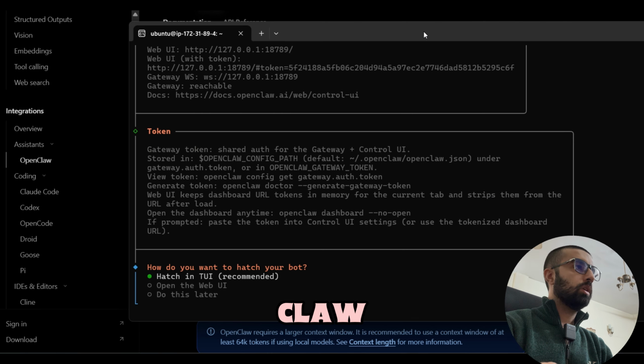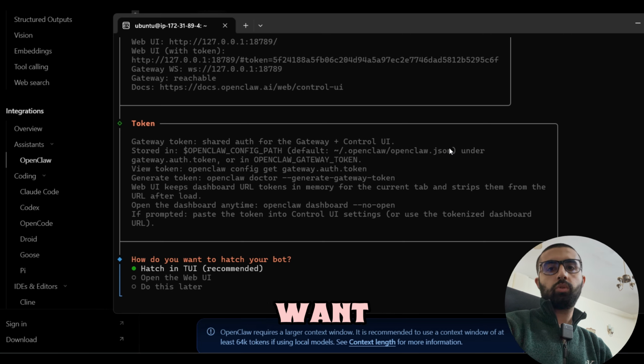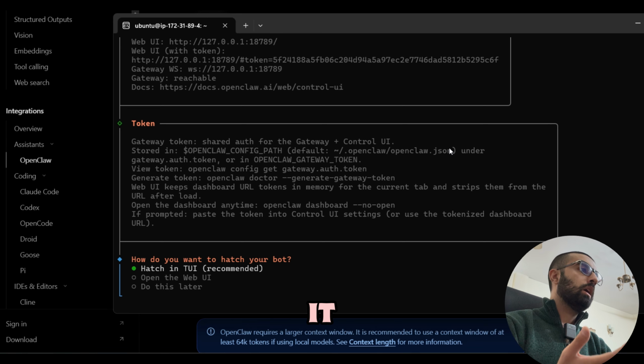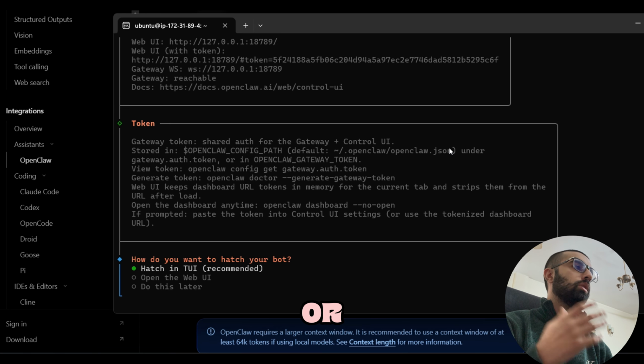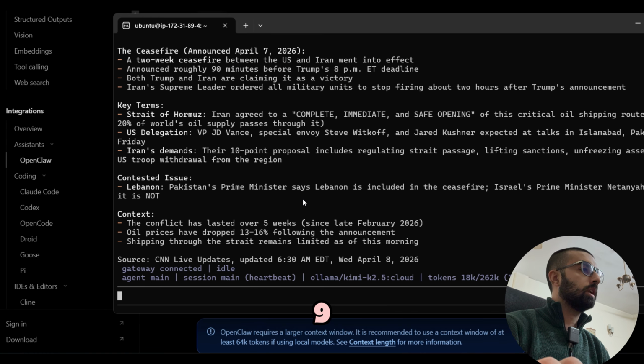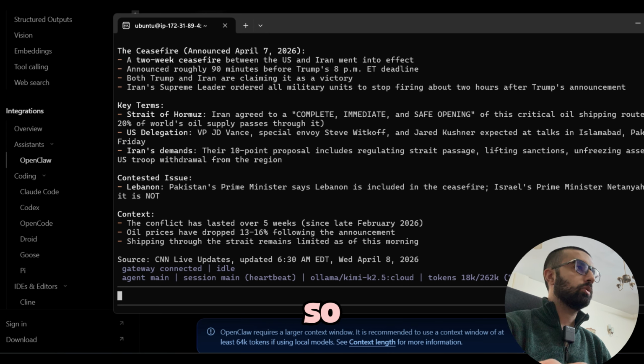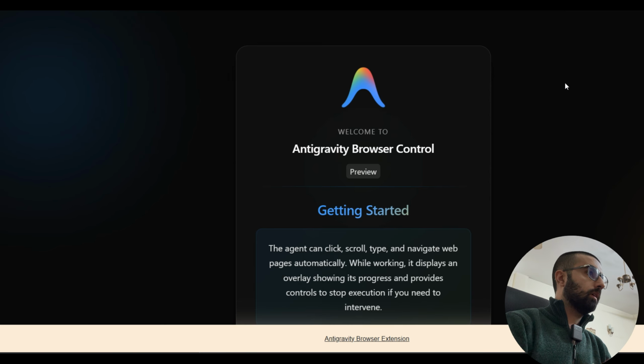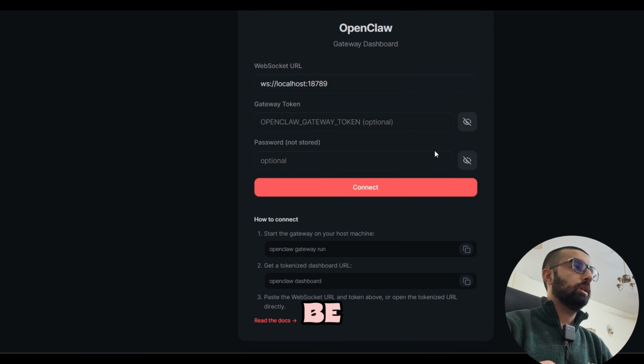Now OpenClaw will ask you how you want to hatch your bot, how you want to interact with it: with the web UI, or you can do this later. I have my web UI ready. OpenClaw is running on port 1879, and we have some earlier conversation with my AI agent. So let's open the OpenClaw UI and see how it goes. We go to localhost 1879, and here my OpenClaw web UI is going to be open now.